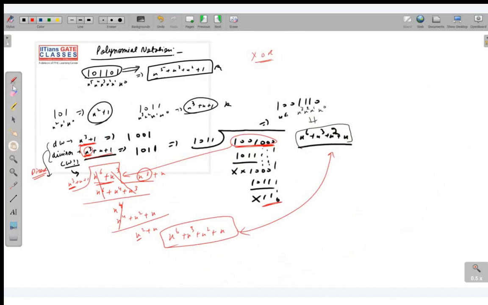I want you to explain this again, very quickly. Okay, no problem. See this, data word and divisor. The data word is x cube plus 1, and the divisor was this. The divisor degree was 3, x cube. So the data word will be multiplied by x cube, and we will get x^6 plus x^3, which we have written here. The divisor was x cube plus x plus 1, here I have written it.